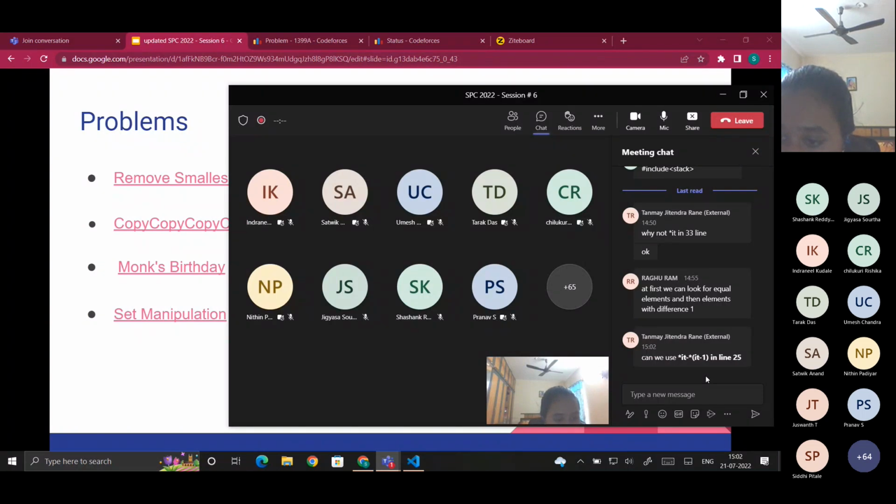Okay. Can we use star it minus star it minus 1 in line 25? Yeah, this is exactly what I was saying, that you cannot use minus in bidirectional iterators. We are strictly allowed to use only minus minus or plus plus. We cannot use integers like this. So if you want, I'll just try that and let's see what happens.